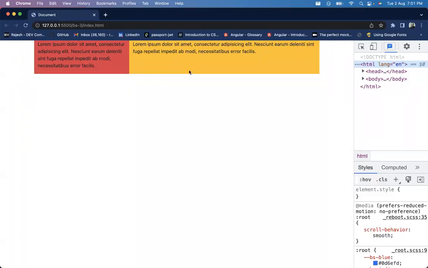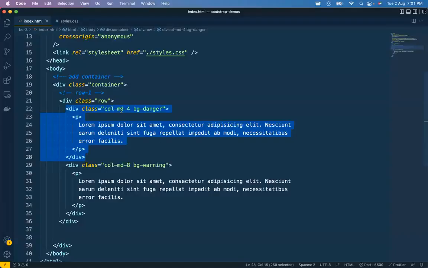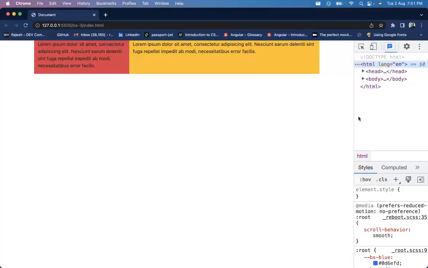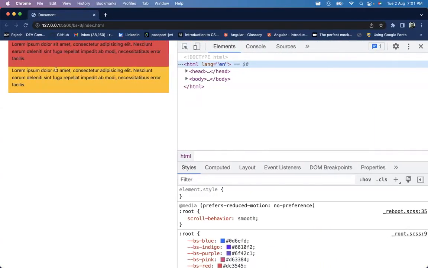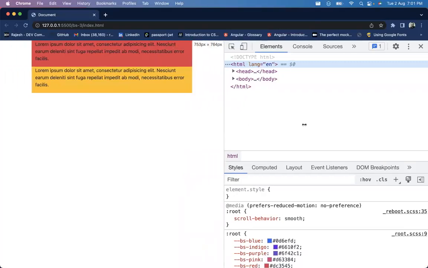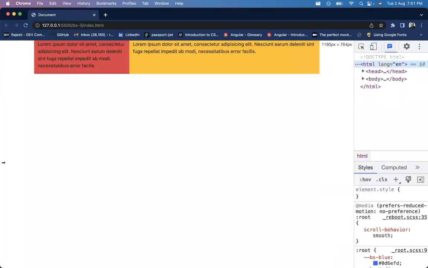But this 4 plus 8 partition will be there above 768 pixels only, because here we have used the responsive class MD. But below 768, it will get the 100% width for each and every element here. This is called as the stacked view. So it will appear in this way.